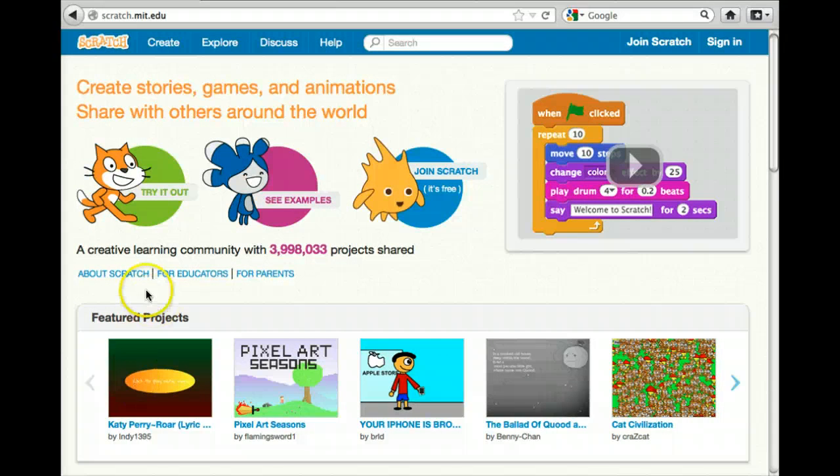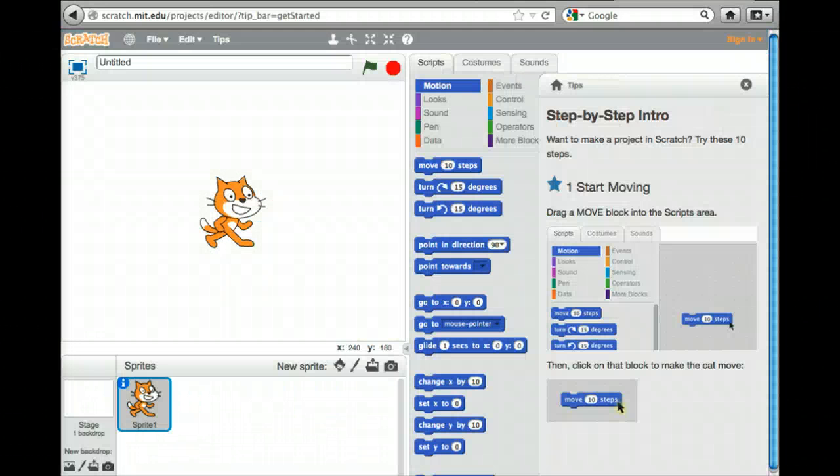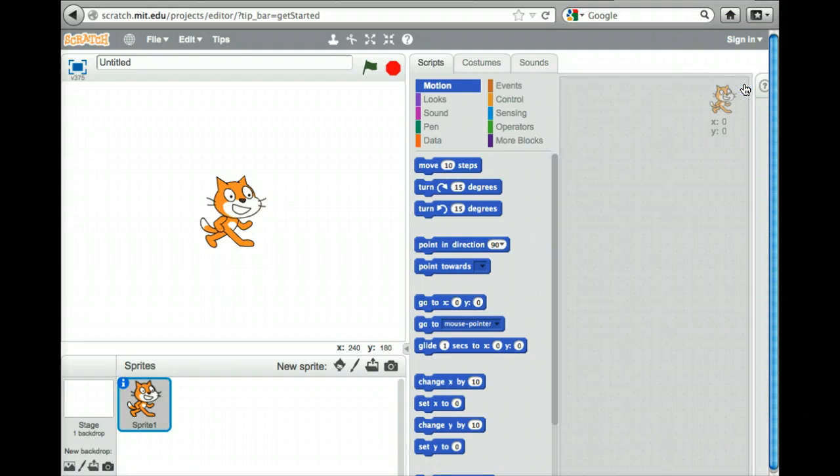From the main site, you can get started programming right away by clicking on Try It Out. I'm going to close this step-by-step intro. You are welcome to work through it when you try this on your own. What I want to do right now is give you an overview of Scratch and show you how to write a program that will make something walk across the screen.